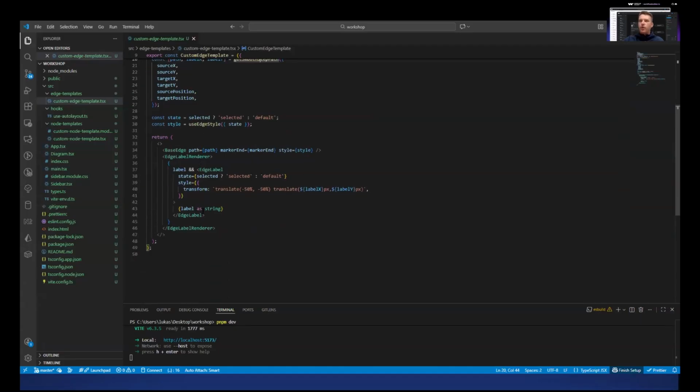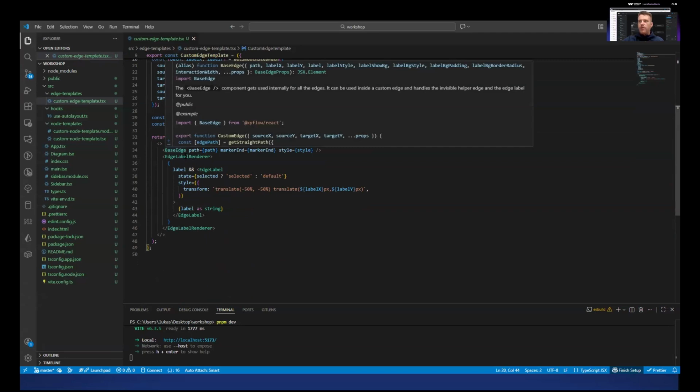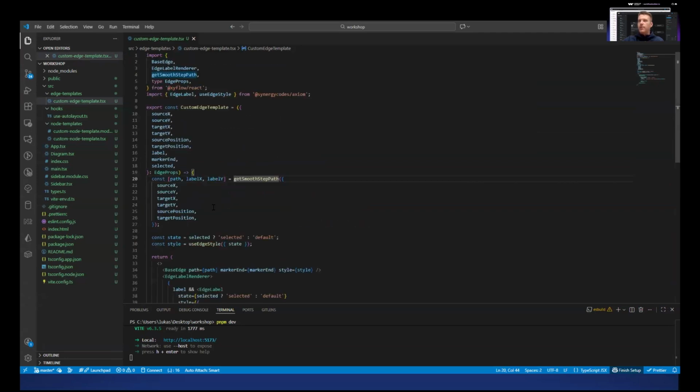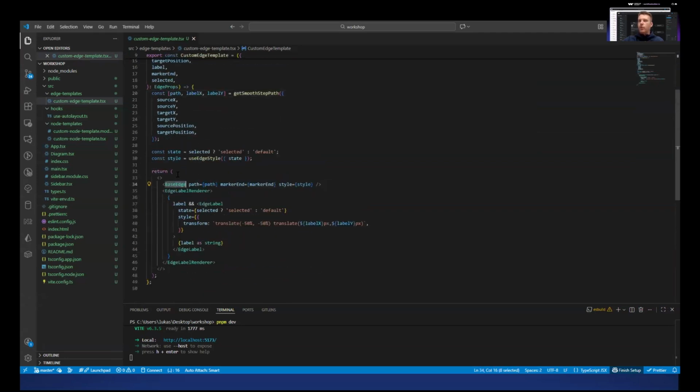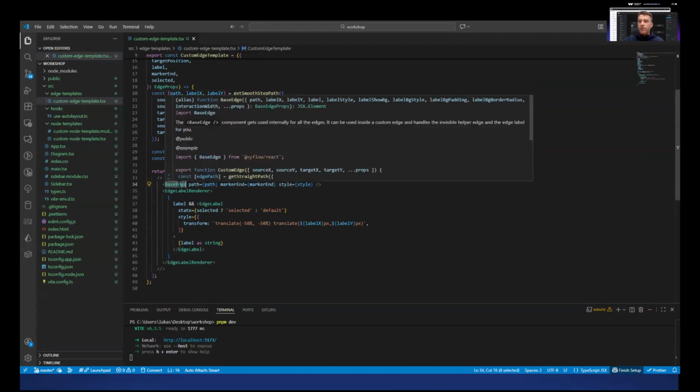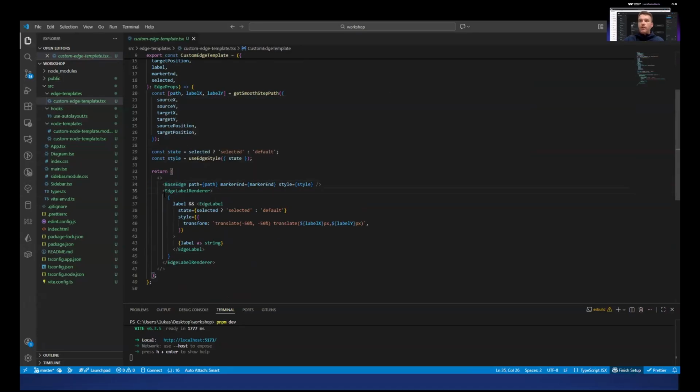To render the edge, we use some types imported from React Flow, like BaseEdge, which constructs the path of the edge, and in the end renders the edge as SVG. It is also possible to add a label to the edge with this kind of notation and this kind of object, also imported from React Flow.